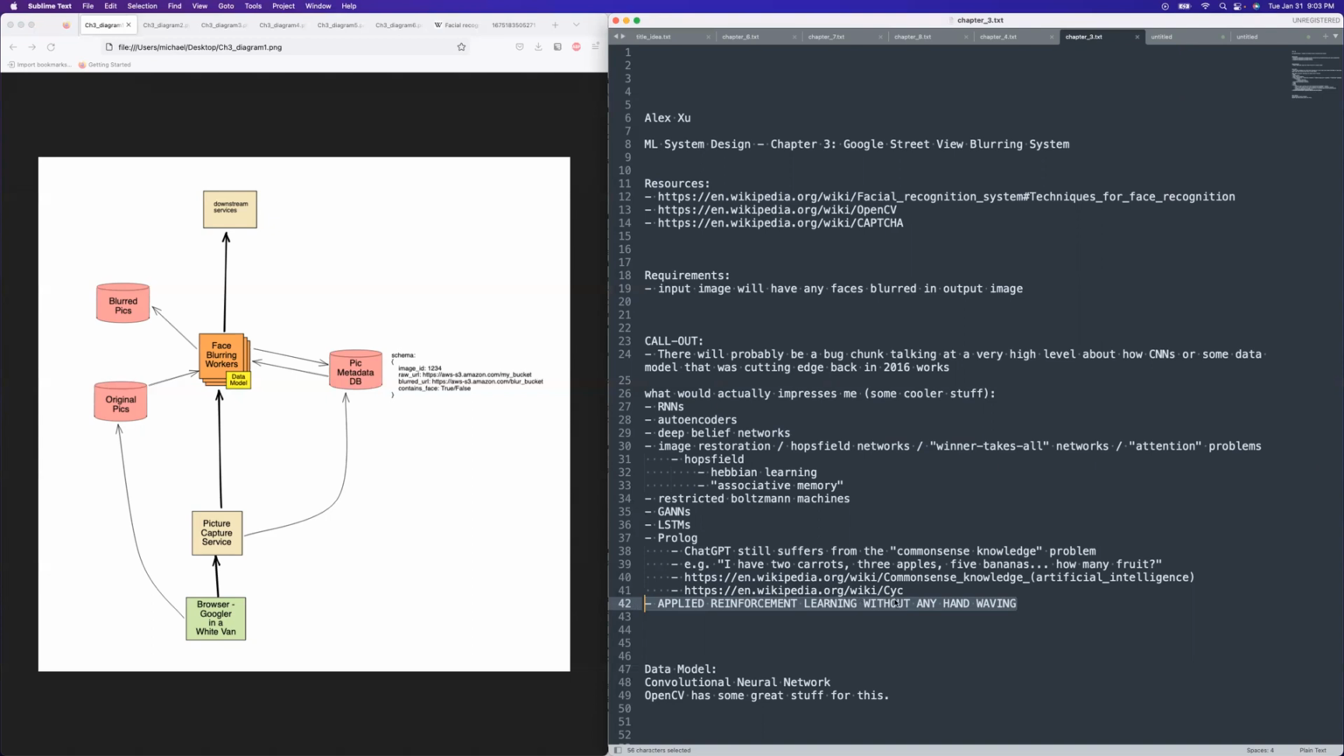Applied reinforcement learning, no hand waving, in depth, in a real chapter, not just taken out of context and talked about in theory, but applied to an actual system design problem. That would be cool. I have no idea how to host a reinforcement learning model. Now time for the spicy part, Prolog.